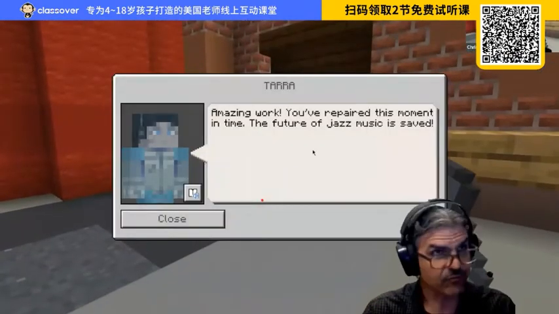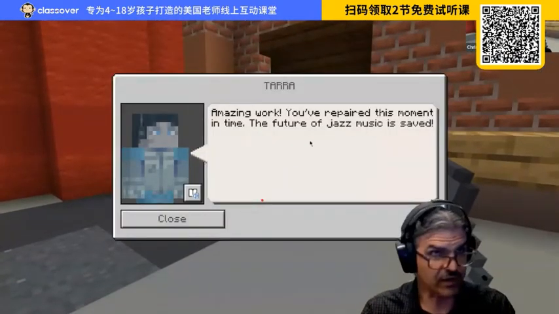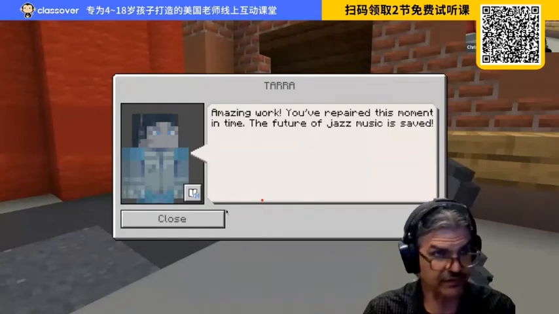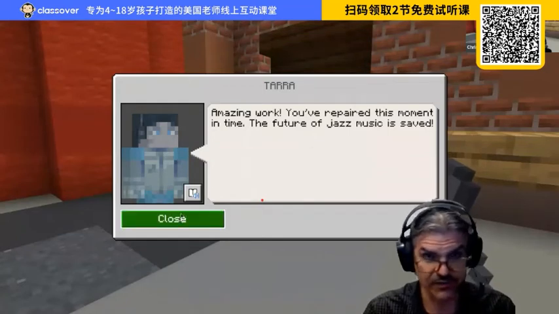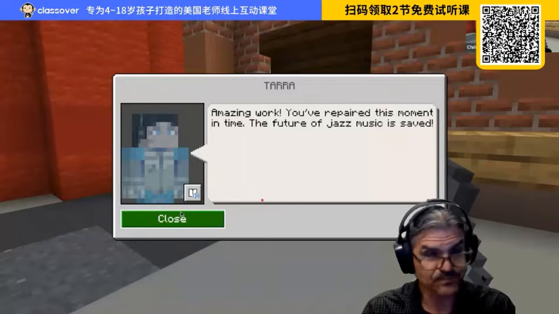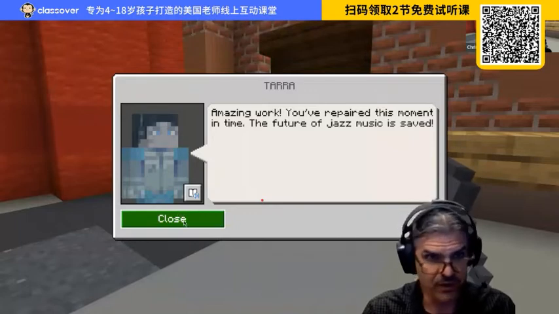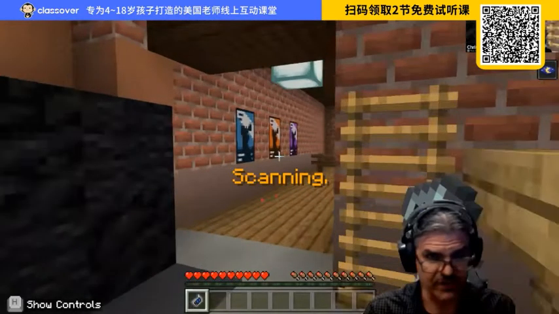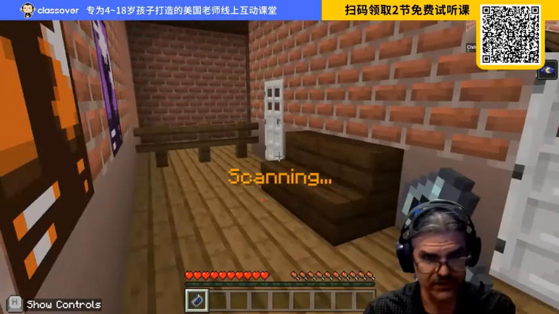Now, if the students would have done that wrong, then they would have the option, of course, to go back and figure out, debug their code, figure out what they did wrong, and then be able to fix it. So we save jazz music for everybody. That's a very excellent accomplishment.